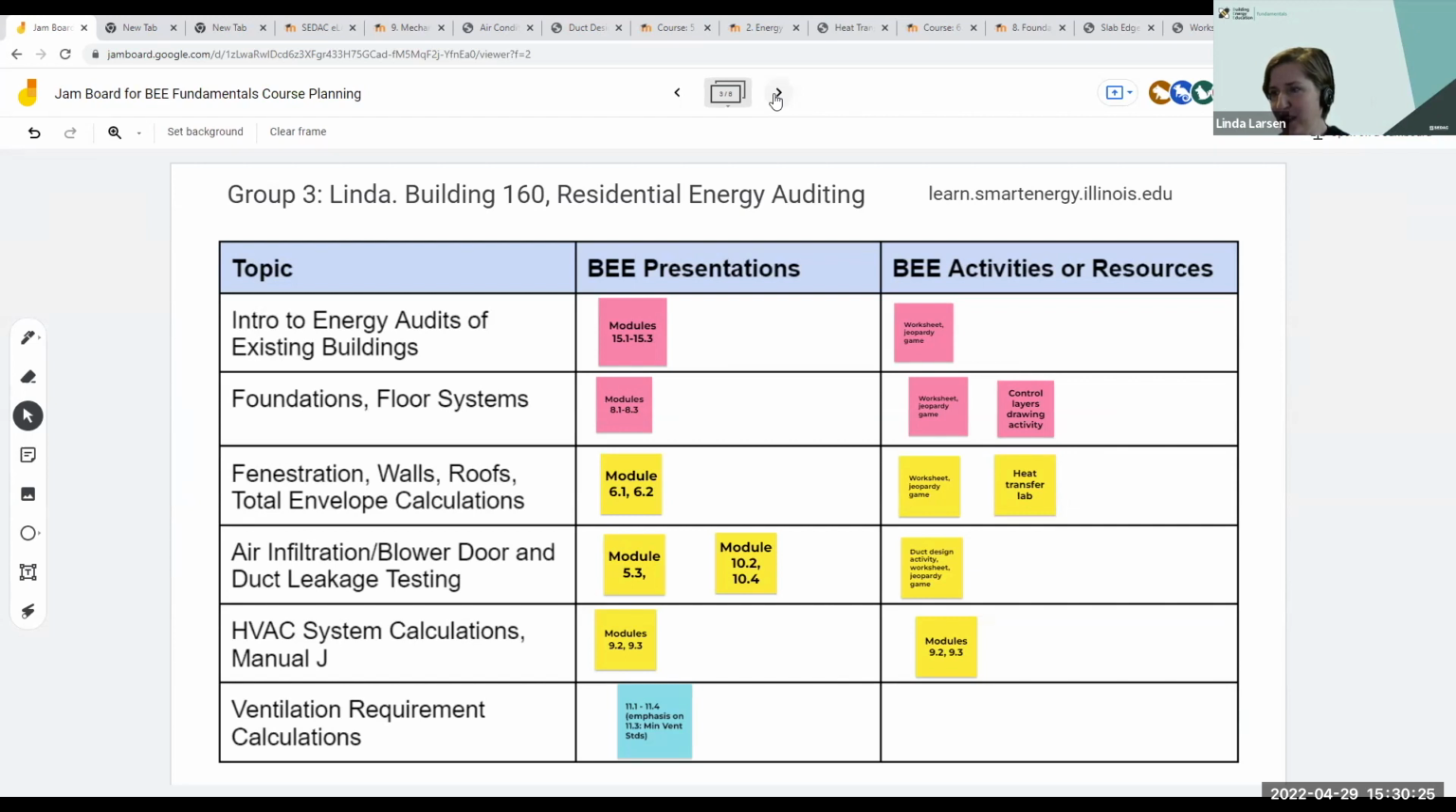We looked at a couple of the activities. There are some pretty standard worksheets and Jeopardy games for every module that we saw, but there was a control layers drawing activity that looked good for foundations and floor systems. There's a heat transfer lab that we think could be interesting for fenestration and walls. And for blower door and duct leakage testing, there was a duct design activity, which looked interesting as well. We didn't make it all the way down, but we got to explore a little bit.